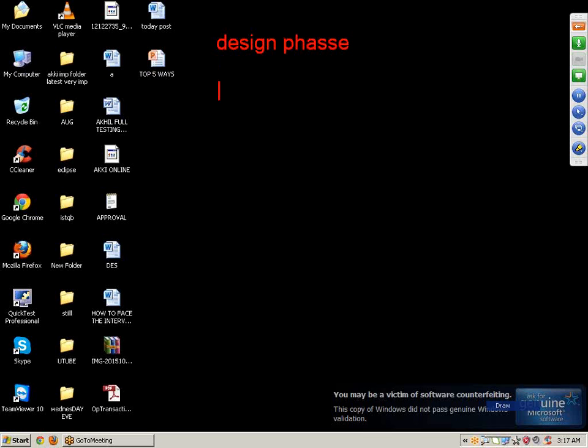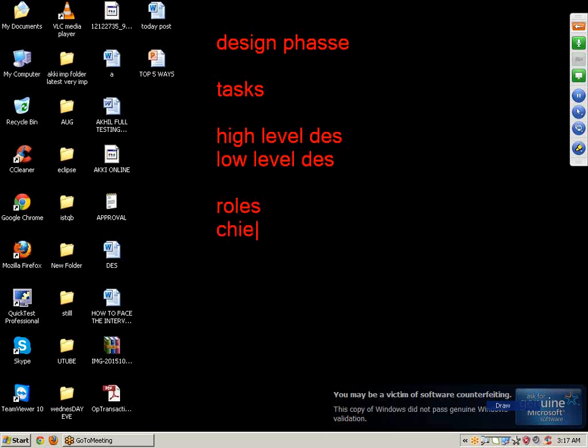In the design phase, we have two tasks. One is high level designing. Second one is low level designing. The roles in this phase are the chief architect and the technical lead. Here are two tasks. What is the input document?